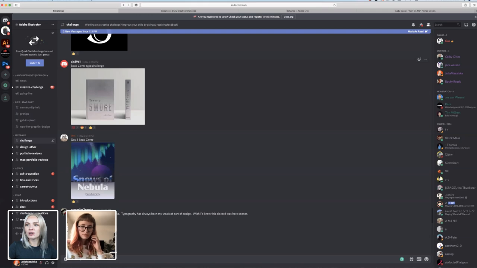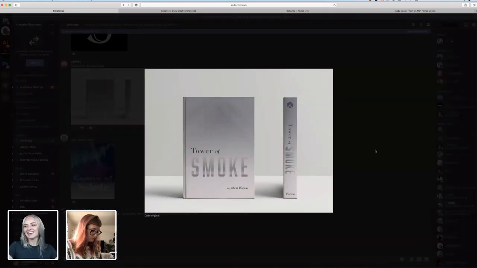And next one up, we have CJS8961, and I love this mock-up. Thank you so much for mocking this up. It makes it so much easier to understand how your cover will look on a real book. And it is very minimalistic.